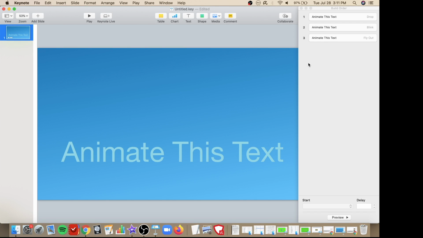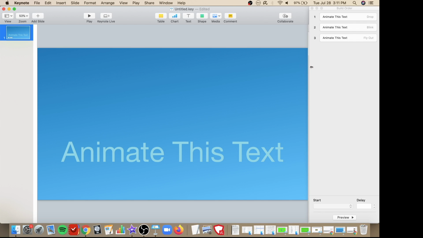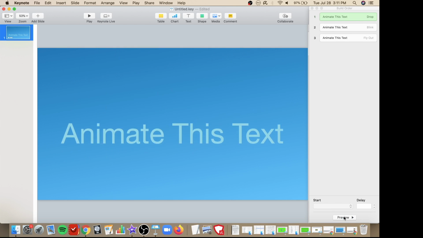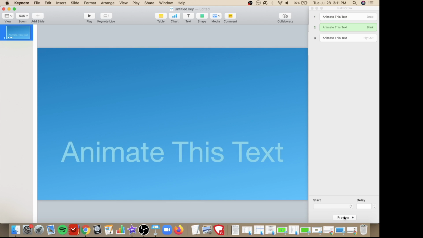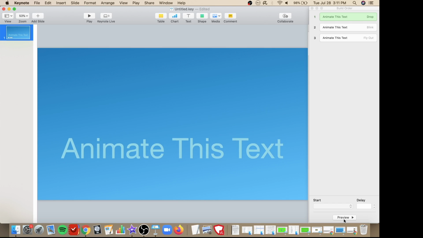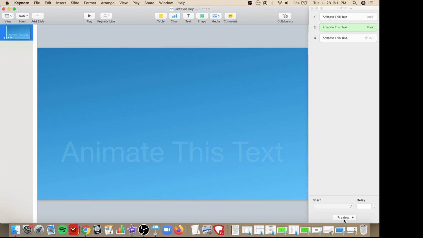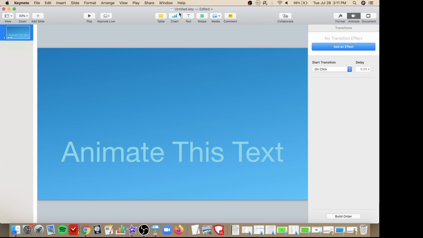By clicking on the Build Order button down below, I can view the animations all together. The Build In, the Action, and the Build Out. Now that we're happy with our transition, we'll discuss exporting it to iMovie.